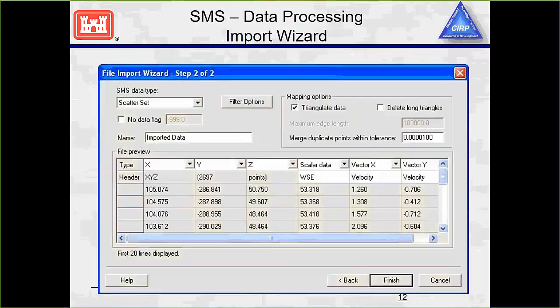So when you pull in the scatter sets or any file, SMS tries to interpret what kind of data is included in that. And if it doesn't really know, it'll bring up this file import wizard that basically says, I've got some kind of columnar data, and I want you to tell me what is what. So we go in and we can say, okay, well, this first column, we can change this tool right here to be the X or the Y. Sometimes you'll get the eastings and northings, and sometimes you'll get northings and eastings. So you can flip those around as you need.